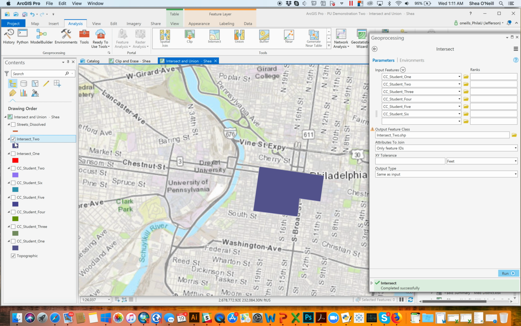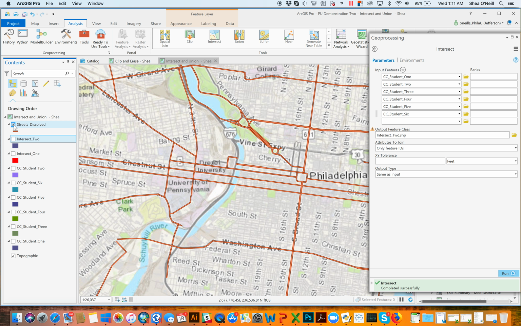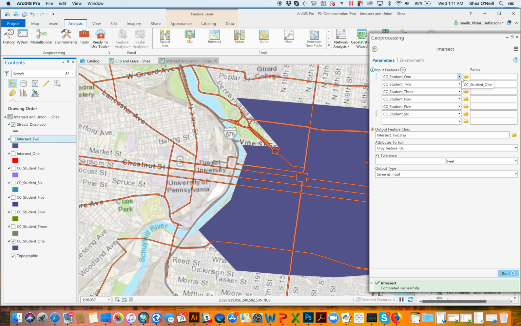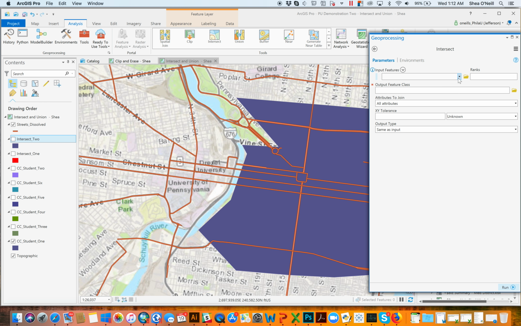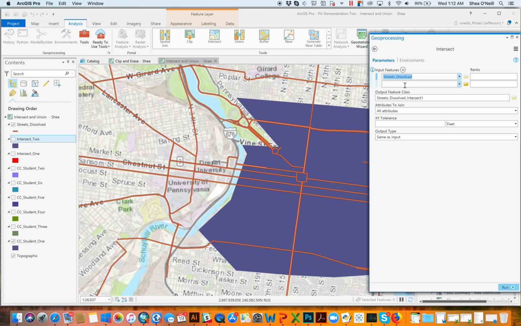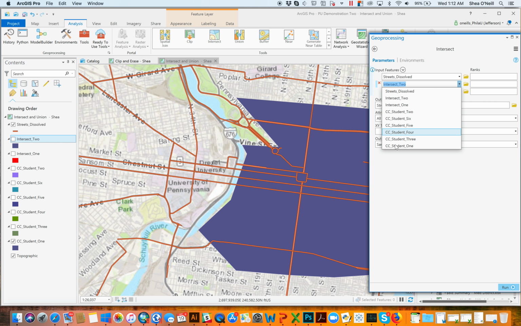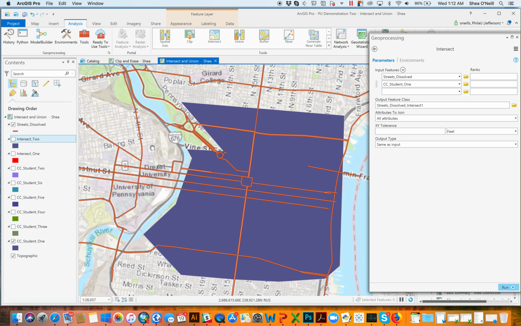But before we get to Union, I do want to demonstrate another way to run this, right? So if I remove these somehow, how do I remove them? I'm just going to go back and come into the tool again. And this time, instead, I drag in the streets, and let's actually bring in the Center City Students 1. So I'm going to bring in these streets, and I'm going to bring in this.